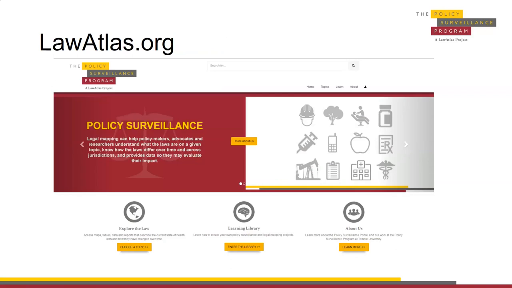In addition, we have for free download all of the data files that have all of the results of our research, along with the research protocol that explains our methods and any decisions that were made in the course of our research, as well as our essential information, the landing text, and anything else that we require for the publication of a policy surveillance project. All of our projects are available on lawatlas.org with all of those resources.